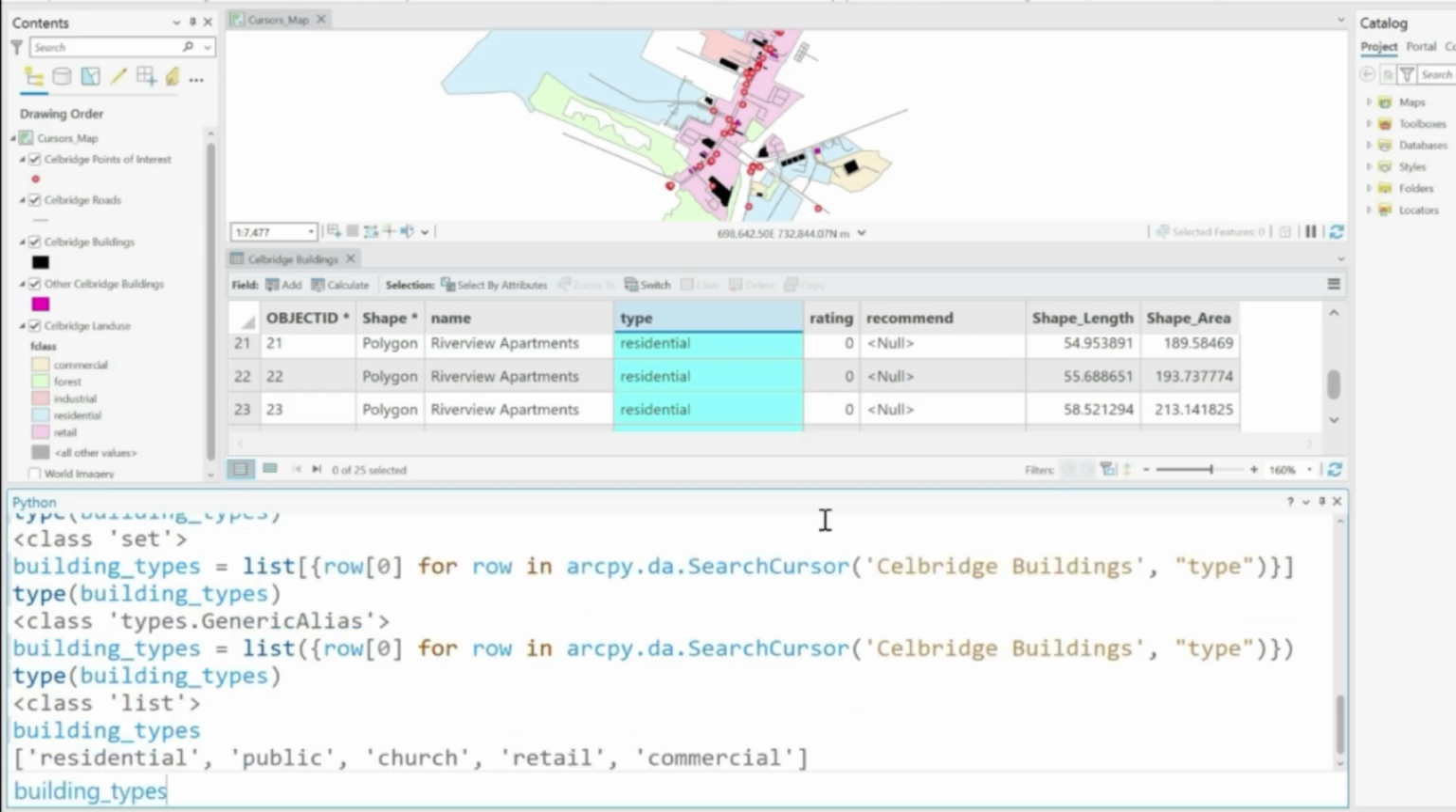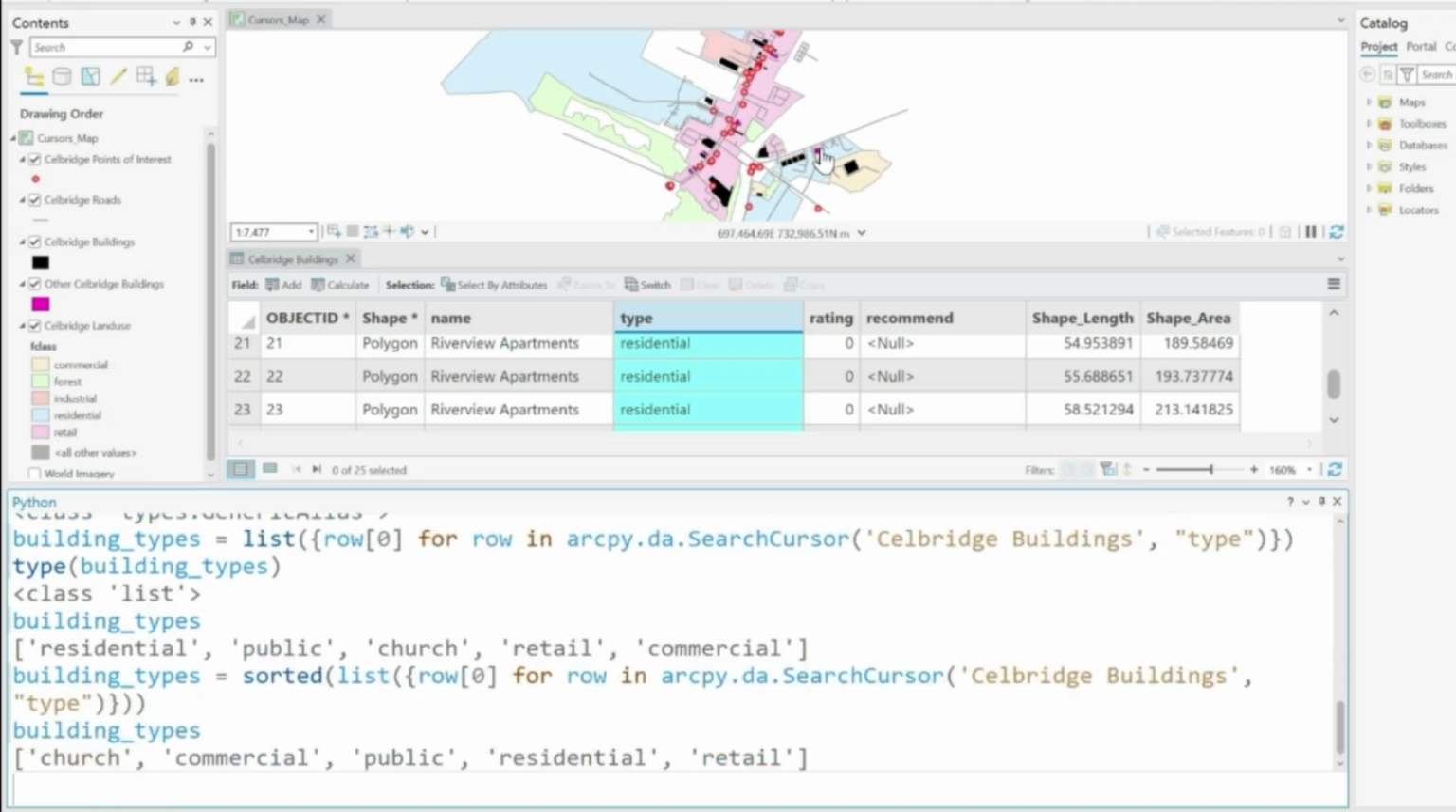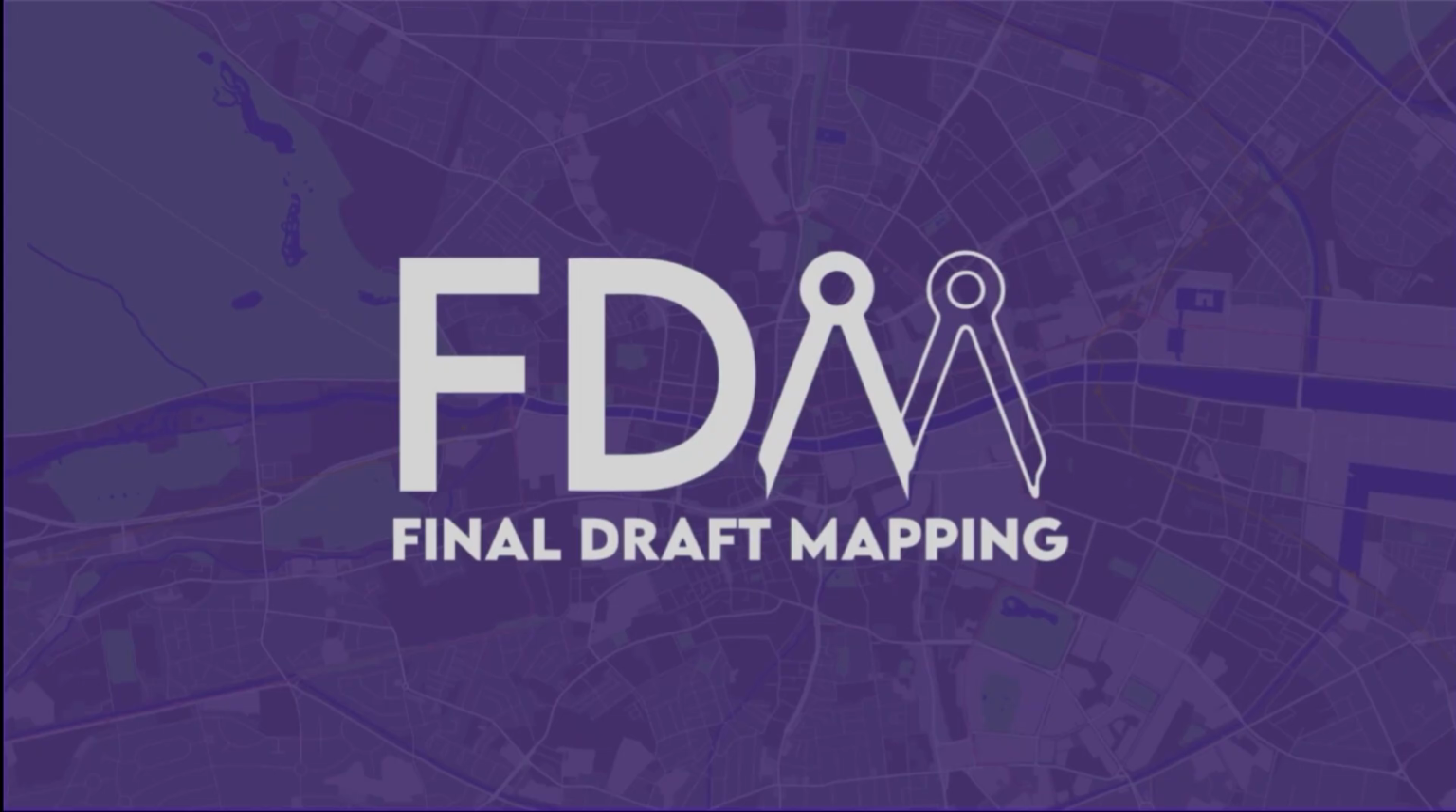It is now a list, and we can perform any list actions such as append, clear, count, insert, remove, and so on. We can go one step further, and we can wrap our list in a sorted inbuilt function. And now when we print the building types to screen, we can see they are in alphabetical order. In this video, we saw search cursors in action with set comprehension. Set comprehension enabled us to return unique values for a field.